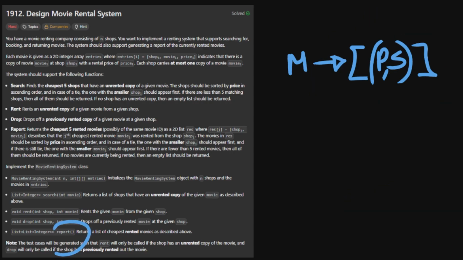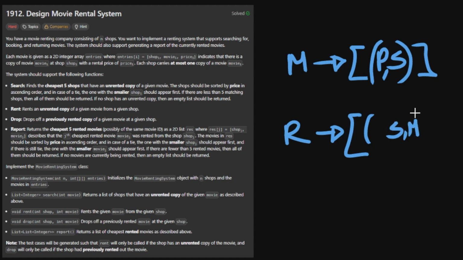Now let's go with this method, report. Here we need to do something very similar. We need to return the cheapest 5 rented movies. So we can have some data structure with rented movies. For now, let's say this is a list. And we need to return each element in the form of shop and movie. So here we can have tuples also, and in these tuples, we need to include shop and movie.